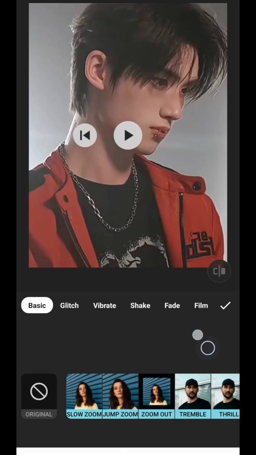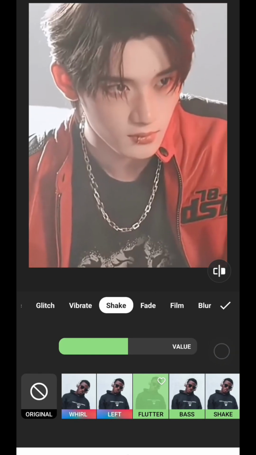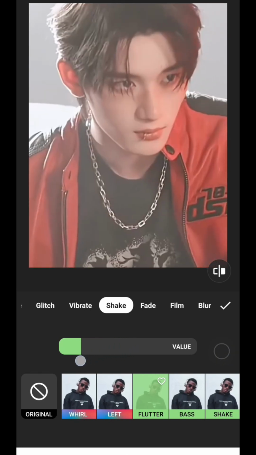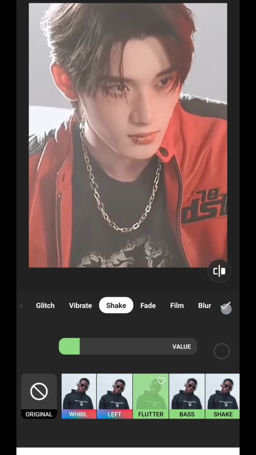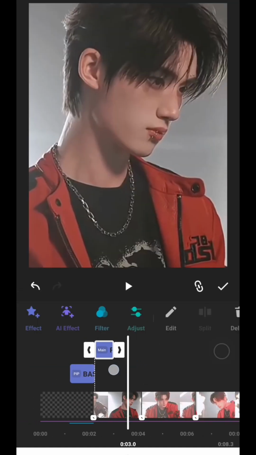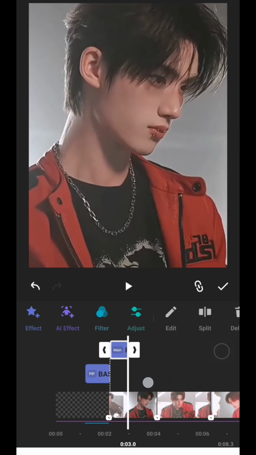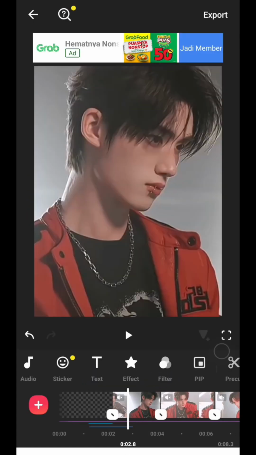Next, just apply the shake effects to the beginning of the main clips. And then go to shake. And then choose flutter, this one. And then just lower the value as you like. Or maybe I will make it like this. And then adjust the duration of the effects. I will make it like this. Next, just repeat this step for every other clip.